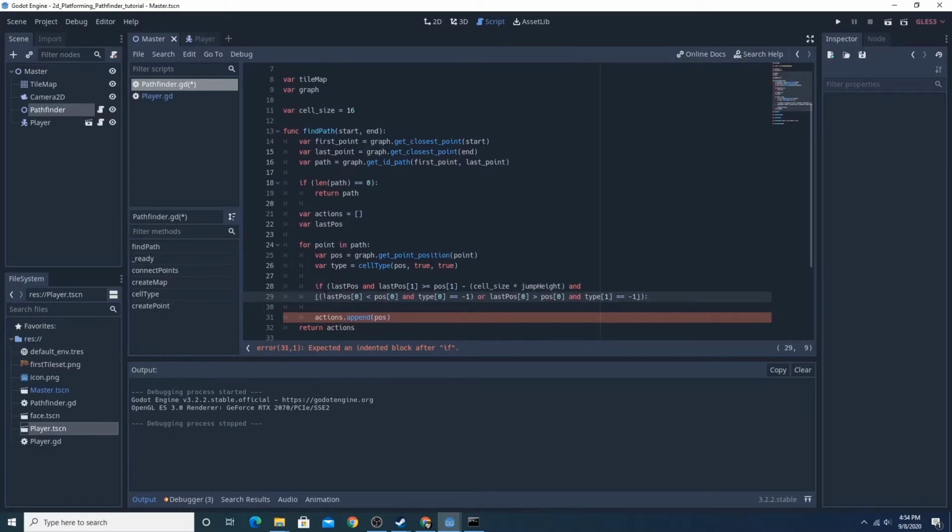So this is basically saying, let's start with this side. If the last position of x is less than the position of x, and the type of 0, which is going to be the left side, is a drop, or it's greater than and the right side is a drop.